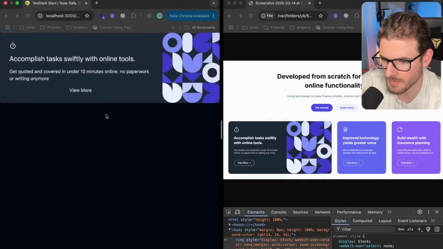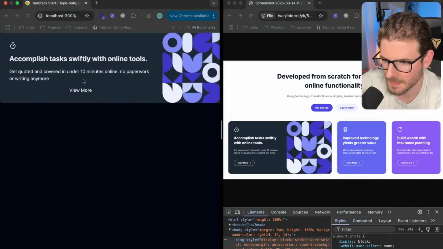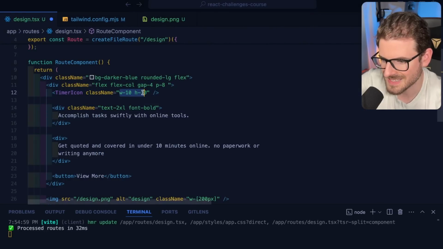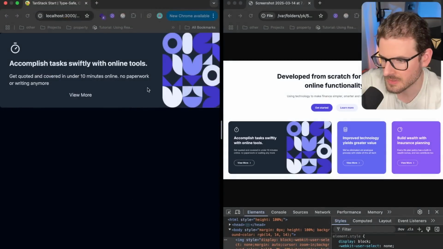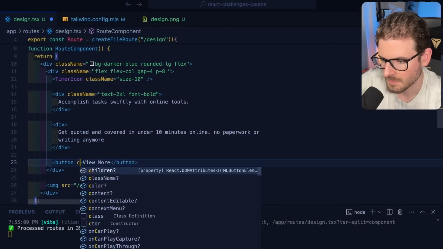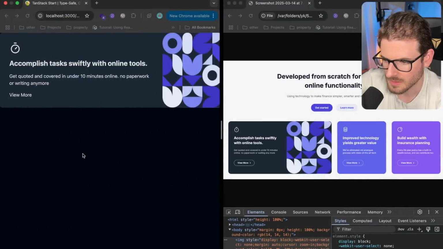I think also font bold. Looks like they bolded it, so I'll say font bold. There you go. The timer we can make a little bit bigger. So on the timer itself, I can say size, a size of like 10, and see how that looks. It looks pretty good. And then the view more button. This is a button that should be on the left. So I think it's just self start, and push it to the left.